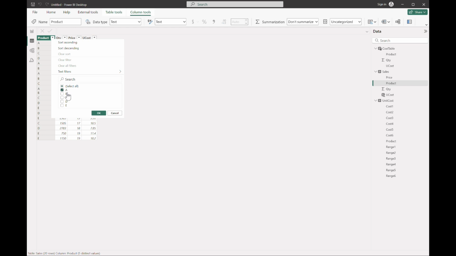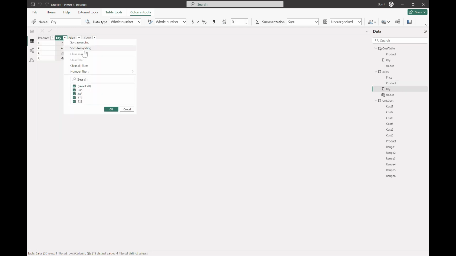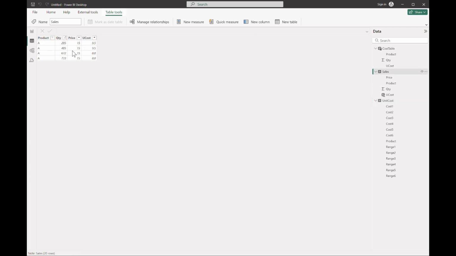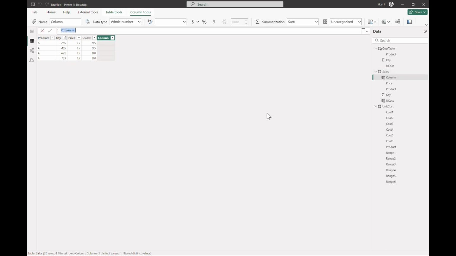So for A, we sort out the quantity 285. 285 is more than 1, more than 100, but less than 500. That means it should be range 2. Range 2. All right. Cost 2, 9.5. If 485, no issue. Same, 9.5. 672, same. We should also add a column, just like what we did for the Excel approach.